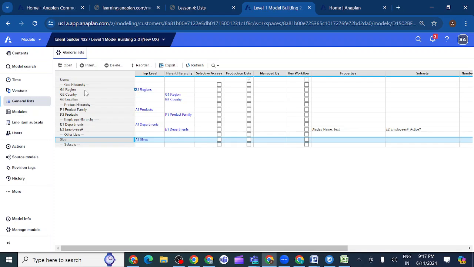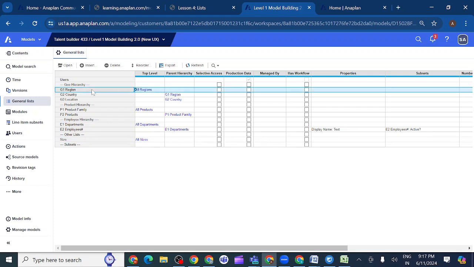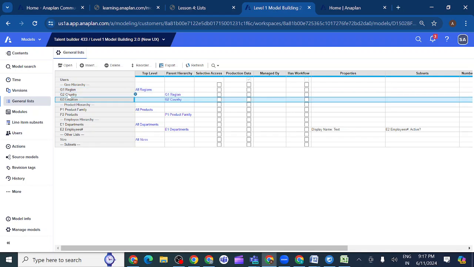You can see here that region consists of children. Region we have given as the parent, G1, for the G2 country, and G3 location is the child for the G2 country, and G2 country is the parent for the G3 location. So we have a relationship between G1, G2, G3. So these are composite or hierarchical lists. They consist of a child and parent relationship with each and every other list.